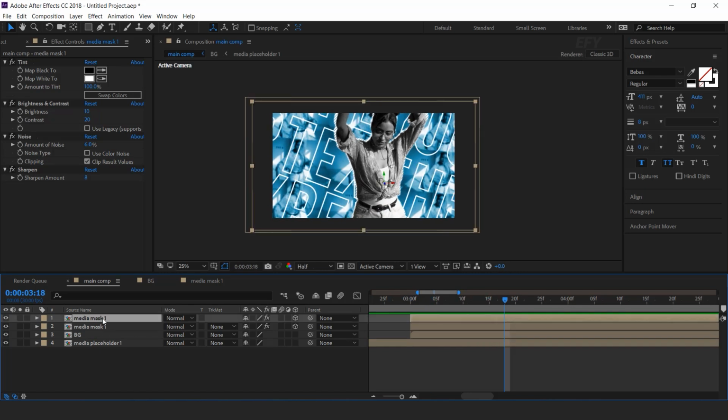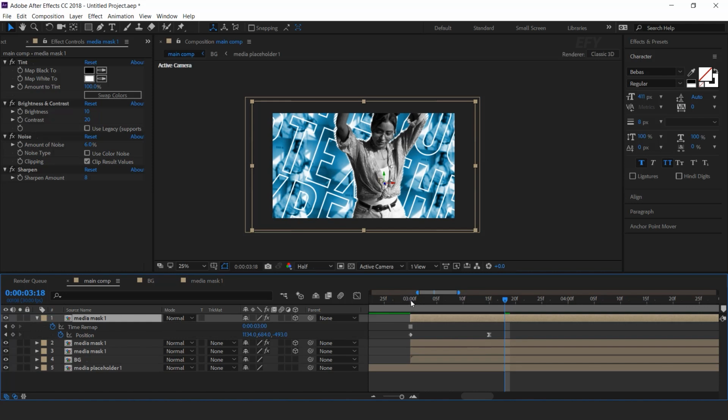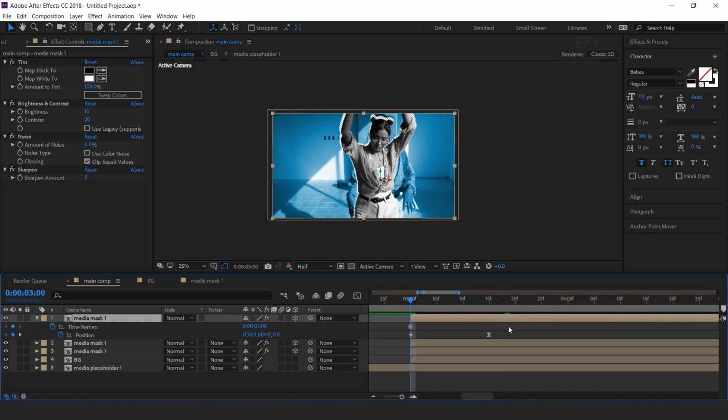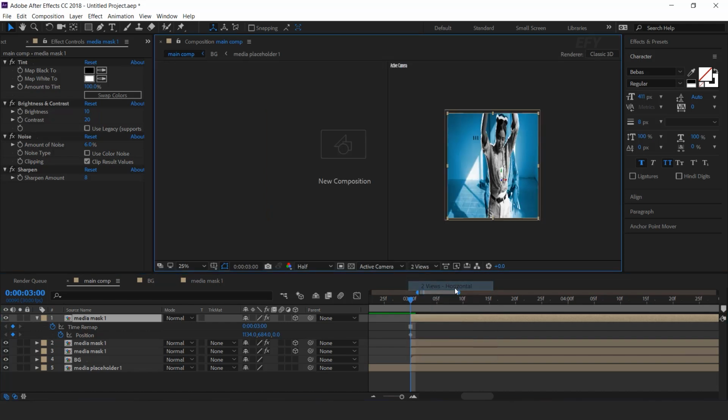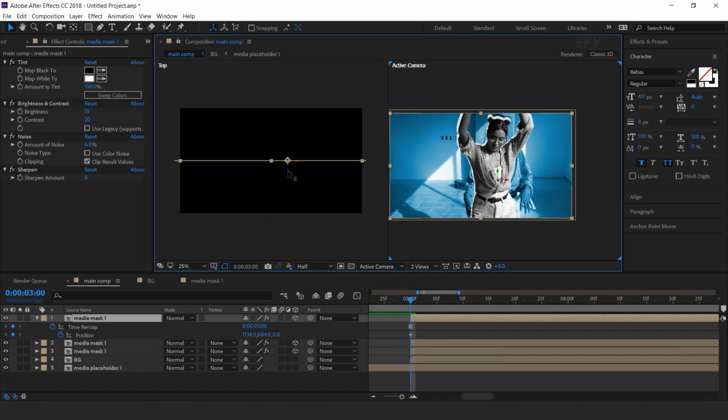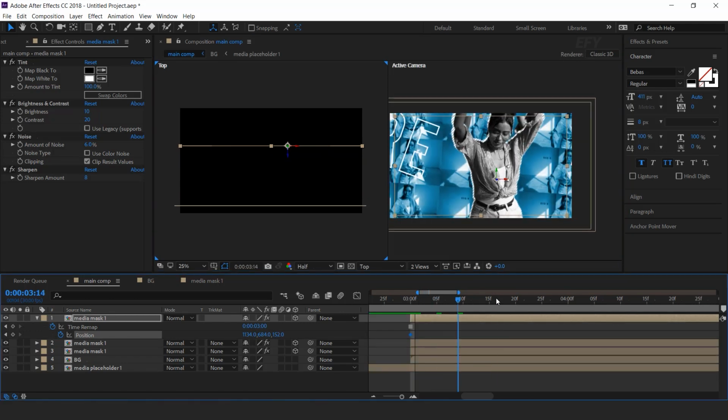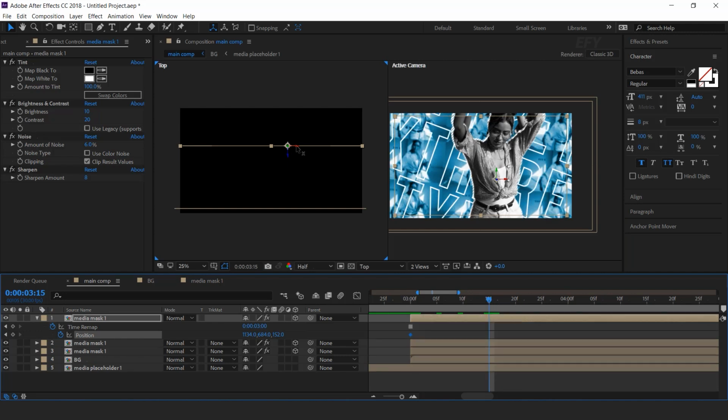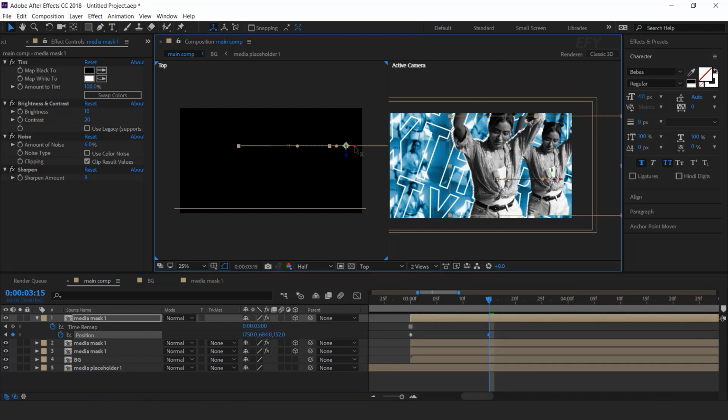Now duplicate the top layer. Press U to show keyframes, go to the first keyframe, and delete the last keyframe. Then go to 2 views horizontal, and move the Z position a little bit backside of the comp. Now go 15 frames forward, and move the X position to the right side of the comp.